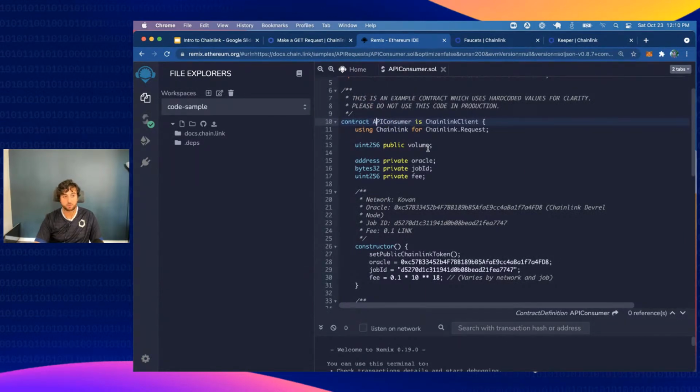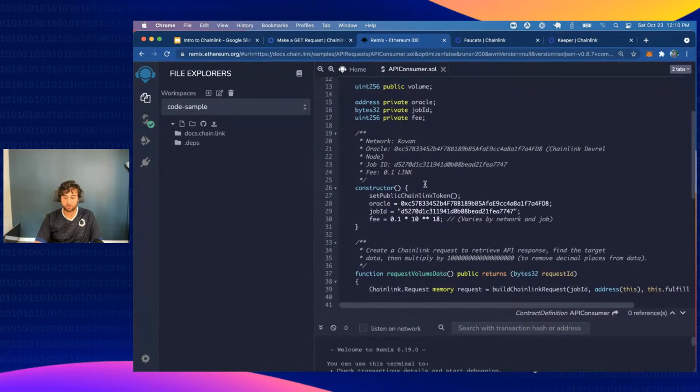And we have a couple of state variables, volume. So we're actually going to use this any API solution to get the volume of ETHUSD from an exchange or a website. And a couple more state variables: Oracle, job ID, and fee. So I'm going to explain to you what these are.